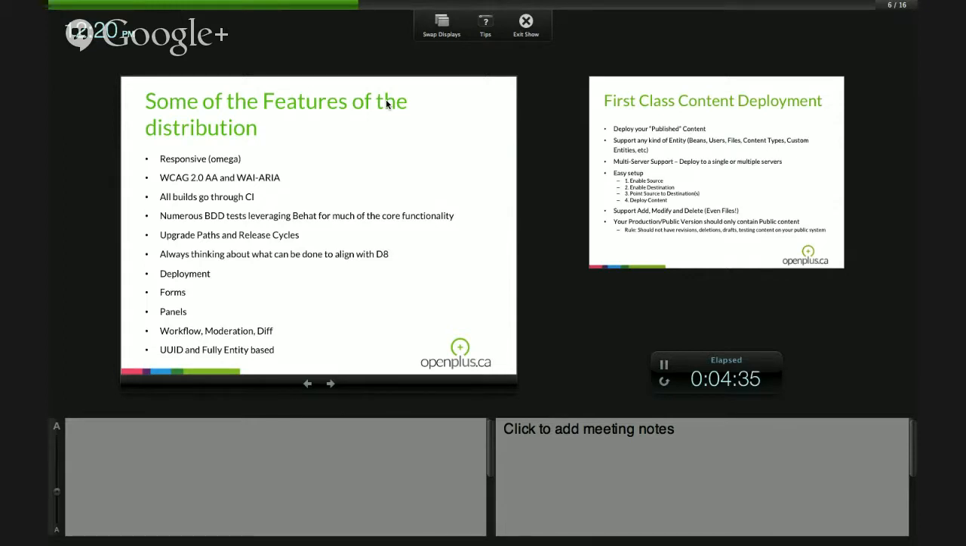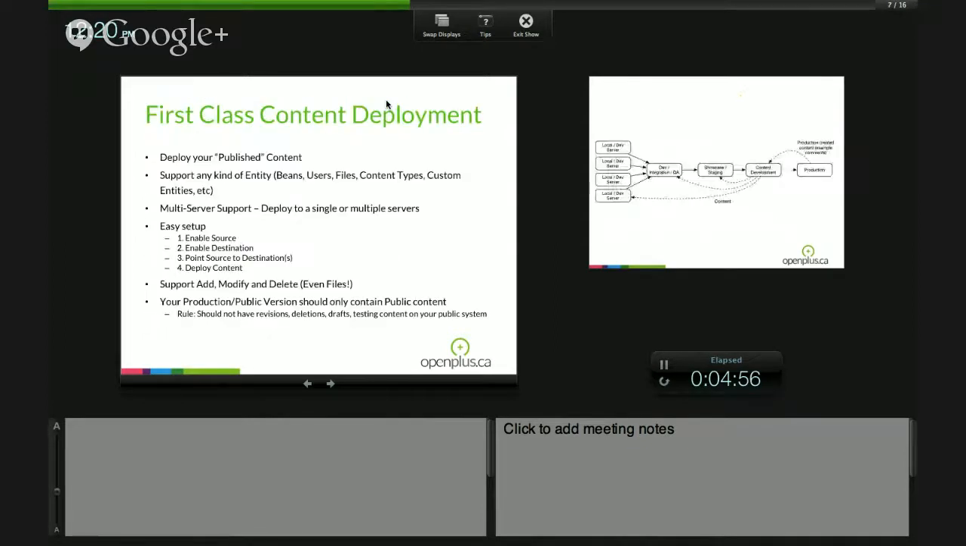How do I get my content and my configuration from my various servers? Forms, we use panels, mini panels, all out of the box. Full workflow integration. We use Workbench at the moment, but we're transitioning out of Workbench and moving solely to the workflow module. And it's fully UUID and fully entity-based, as well as fully multilingual entity-based across the board.